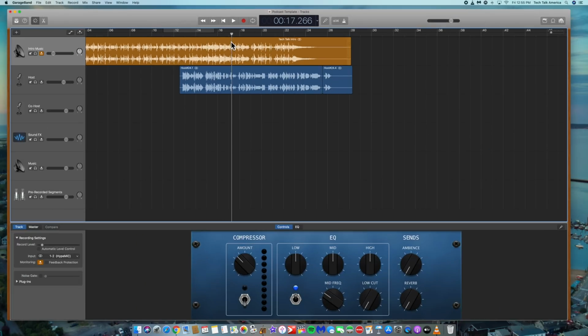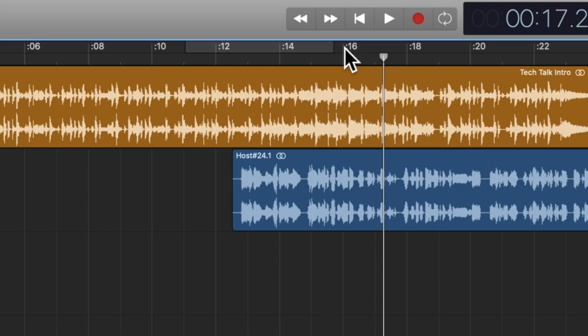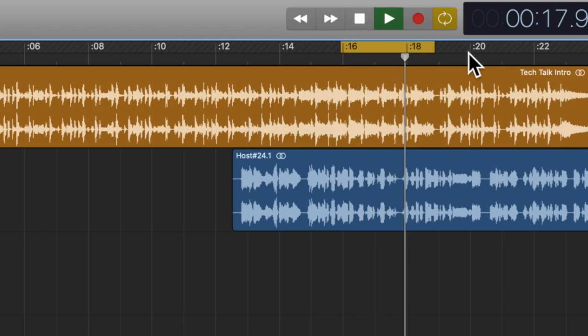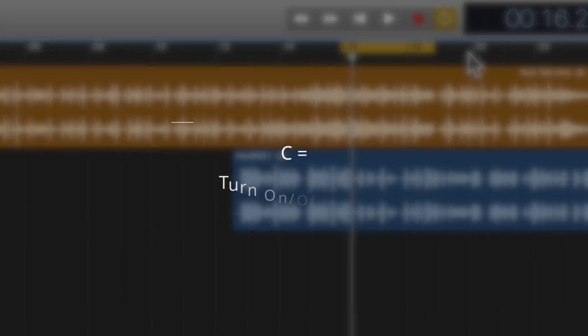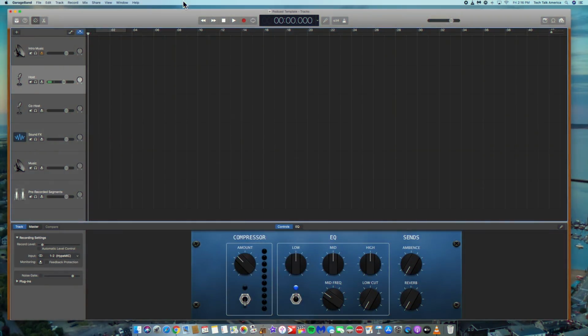I'd argue that the most common problem that people encounter in GarageBand is accidentally enabling the loop feature. This can happen when you click and drag in this top bar. Now if I tap the spacebar to play this project, you'll see that it just keeps repeating the same segment over and over again. If this ever happens to you, the one key that you can tap to clear this is the C key. Just think C for clear.